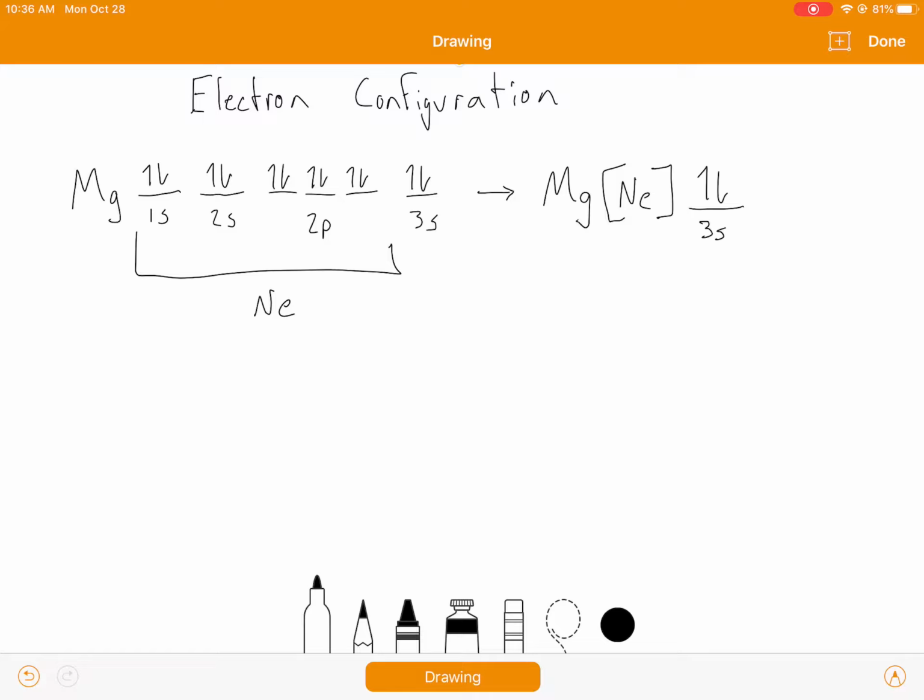You cannot do this with every element. You can only do this with noble gases. Okay, so you're going to only take the noble gases, put them in brackets after the original, and then add on to it from there. But it creates a nice shortcut so that you don't have to spend a whole bunch of time writing.